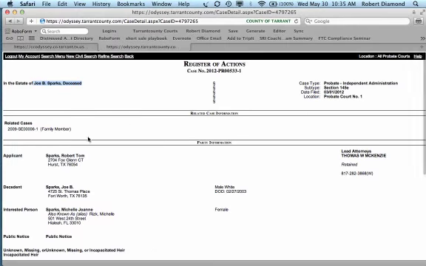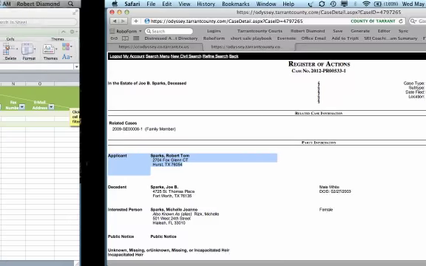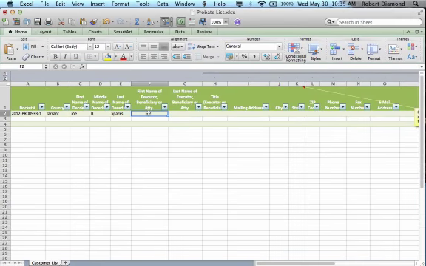And then the executor or beneficiary, and here it's showing up as the applicant, this person who applied to open probate. So it's Robert Tom Sparks. So let's go put that in. So it's Robert.